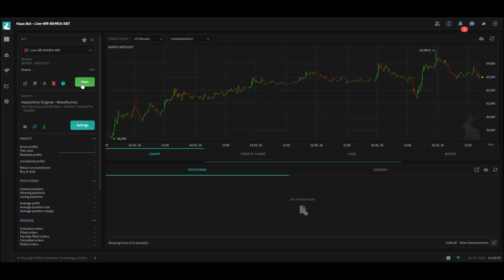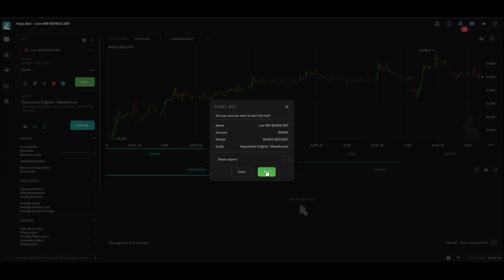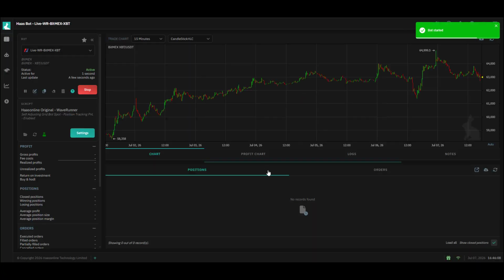Once you are properly funded, hit Start, followed by Yes to activate the bot and begin live trading. And that's all there is to it. Your bot is now trading live.